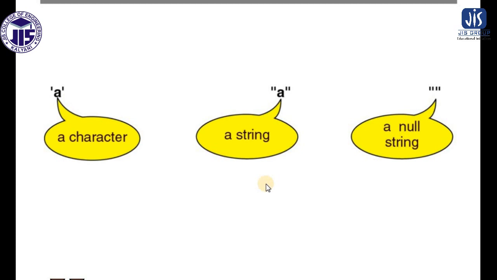So here you can see both A and "A" look the same, but if we write it within single quotes, it will be treated as a character and it will be stored in the form of ASCII value, and whenever we write it in double quotes, it will be treated as a string.